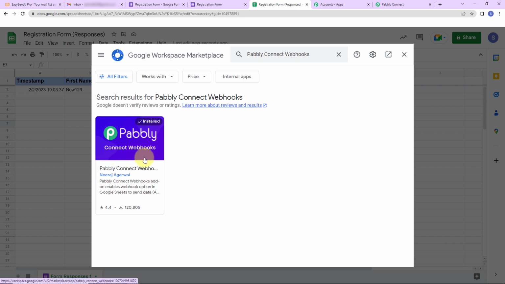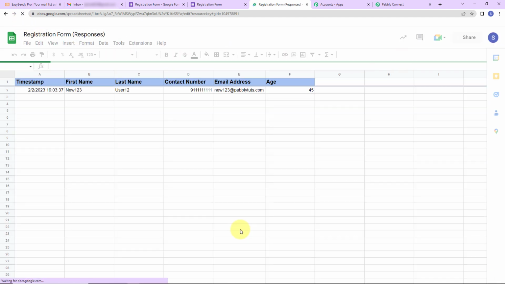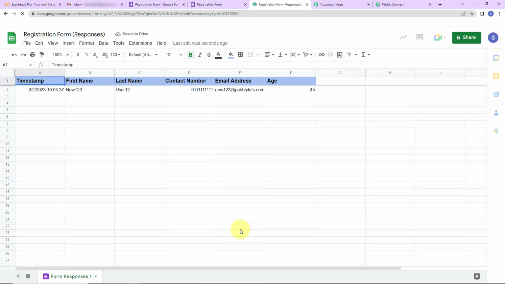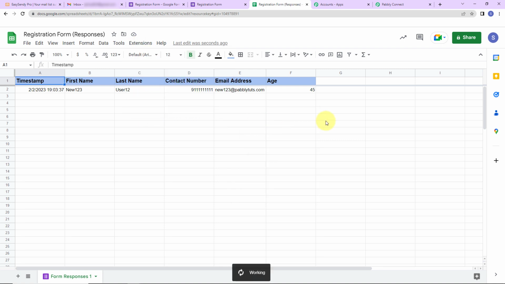This is a mandatory step. You have to install it. Once done, close this window, refresh the page. This is again very important. And once you have refreshed this, then we are going to wait for a few seconds and then go to extensions. Here you would be able to see Pabbly Connect webhooks. Let's go to initial setup.